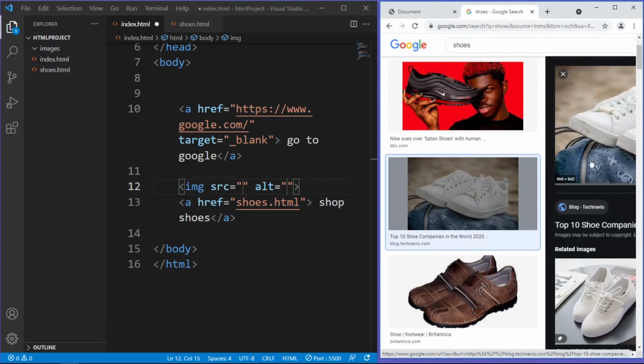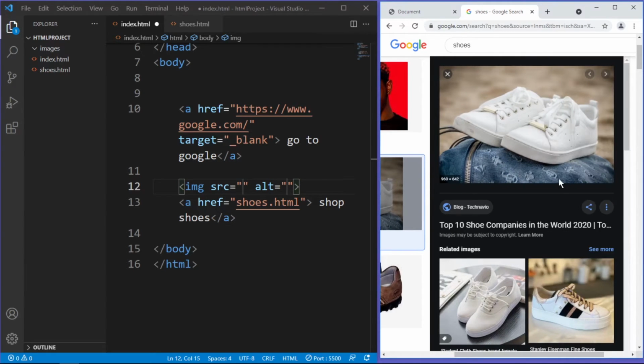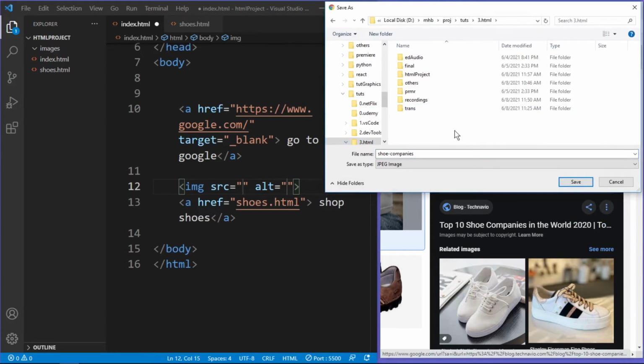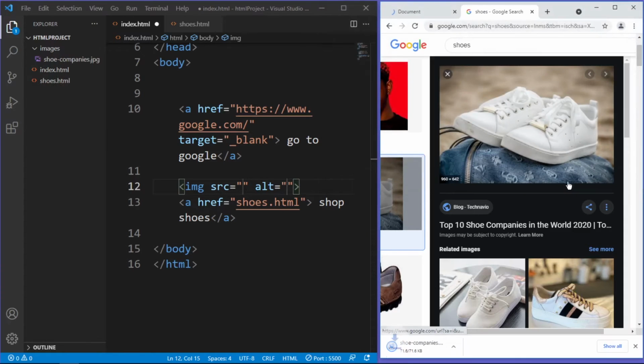Let's take this image, save this image to your source folder, which is HTML project, images, and save. And now you see the image.